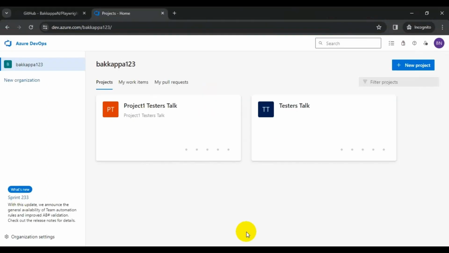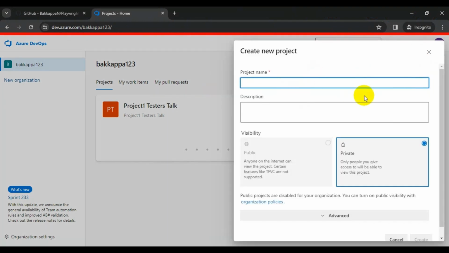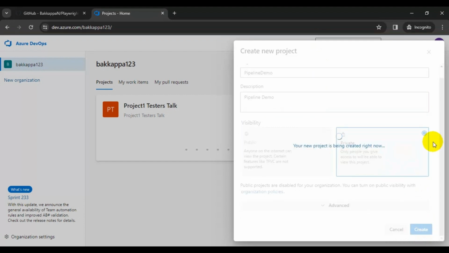So here you can go to the ADO, that is Azure DevOps. And if you do not have any projects, you can start creating the project. You can click on the new project. So here you can provide the project name as any name. So it can be pipeline demo. So you can give any custom name, guys. It is not something you need to give a specific name here. And here you can select private and click on create.